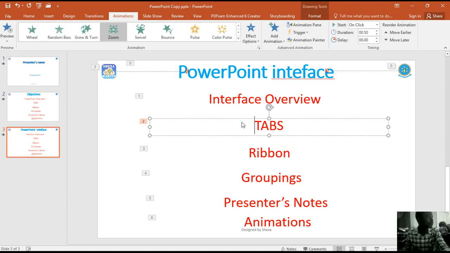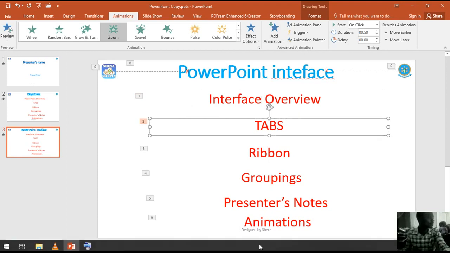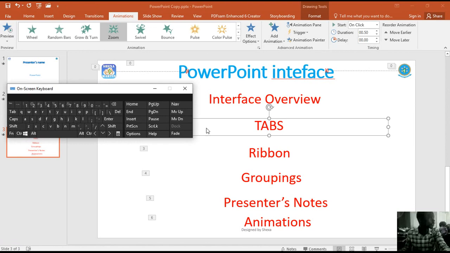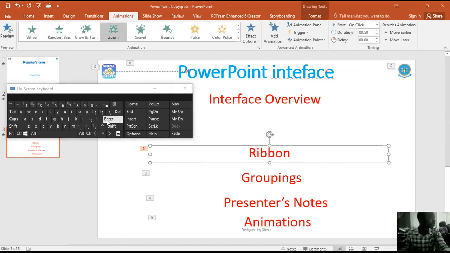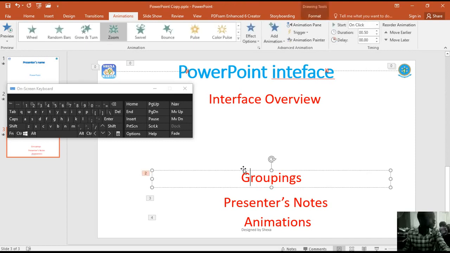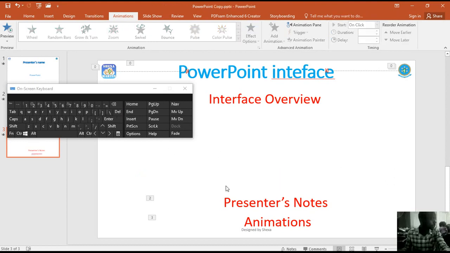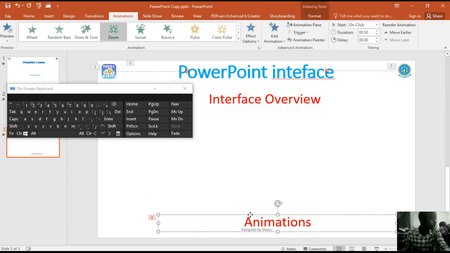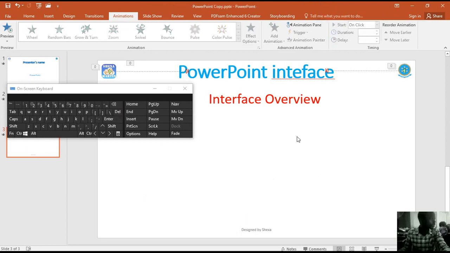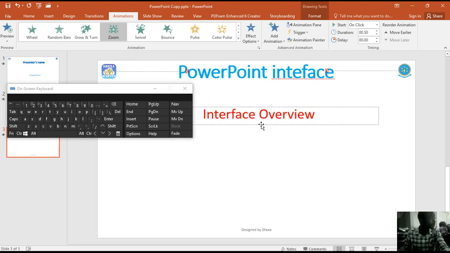Right, so I will delete this. I click this one and then click delete, click that one and delete. You see, if it has dotted borders, it's not selected. So I select this one so that it has solid borders, then delete. Right, so I drag this one down a bit.